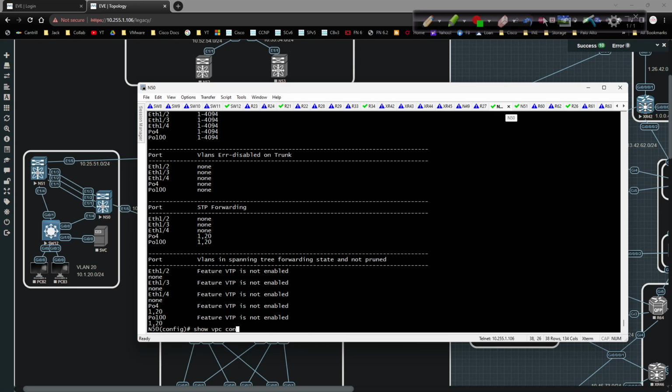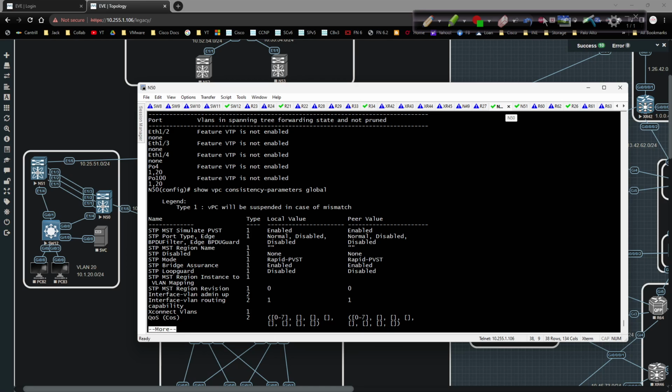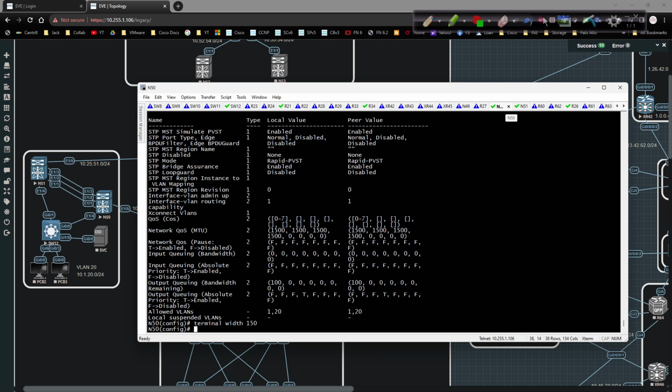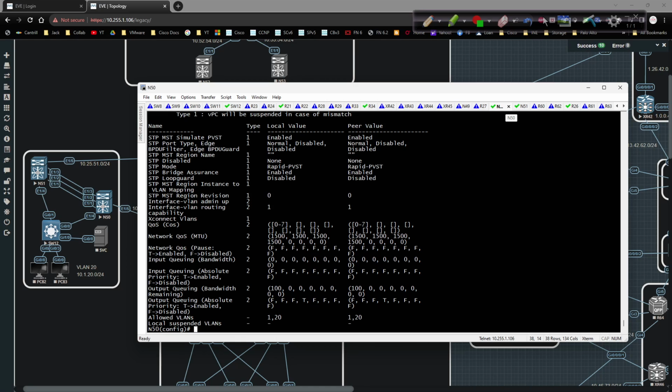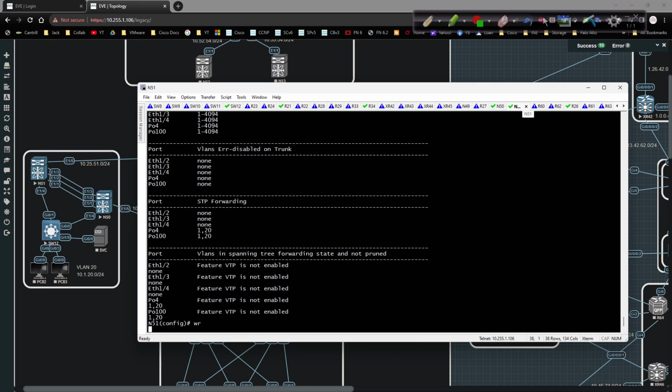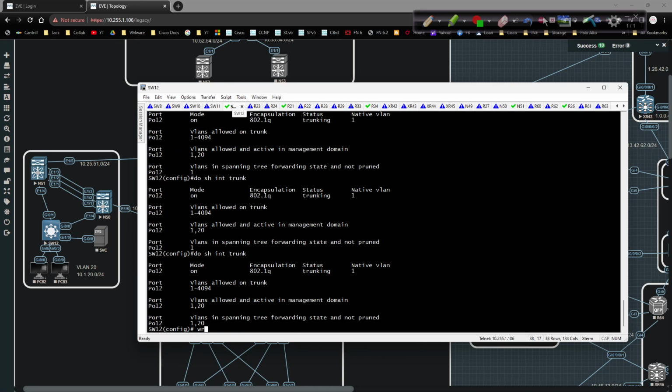Show vPC consistency parameters global. Everybody looks good. I'm going to say term width is going to be 150. That doesn't really help. Okay, so everything looks good. In that respect, I'm going to go ahead and save the configs on everything.